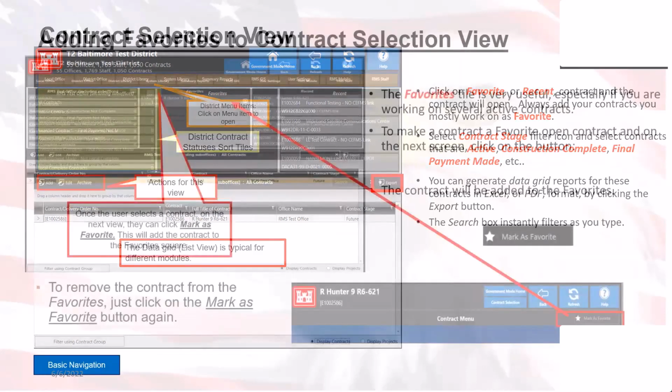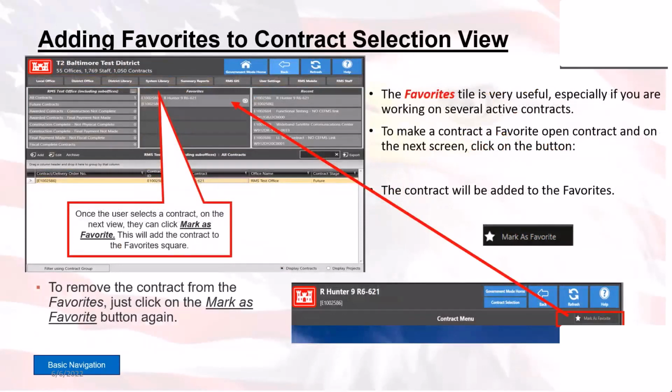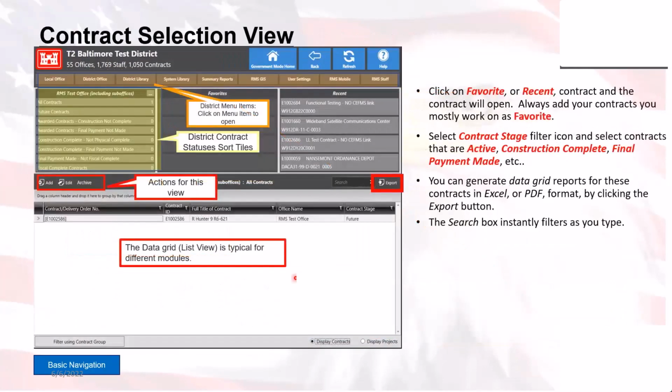Oh, I almost missed on that last page. There was also the export option. You have the option to export to either Excel or PDF in most of the data grids and modules that we have. A lot of users find the Excel a little bit easier or more useful.